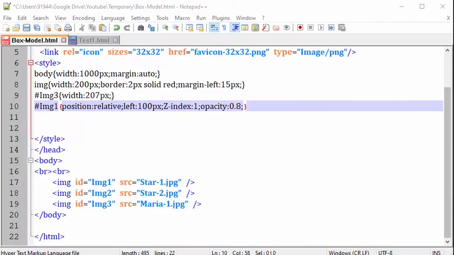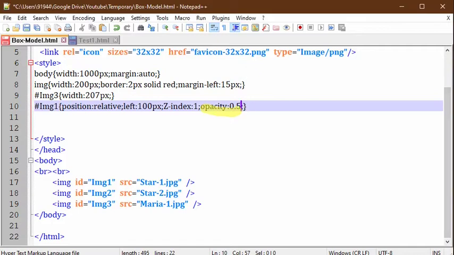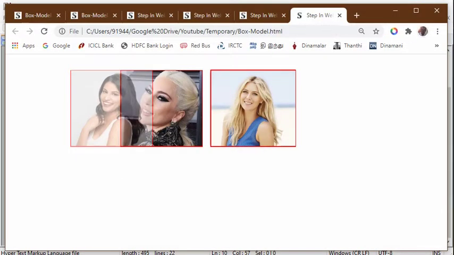Another parameter is opacity. Opacity means it will make that element transparent. This value will vary from 0 to 100%. To mention 100%, you have to put a value of 1. Now I am putting a transparency of 0.5. Then we will run it. Now you can see that image 1 overlaps image 2, but because of the opacity 0.5, it is made transparent and we are able to see the second image slightly in the overlapping area. So this is the opacity control.